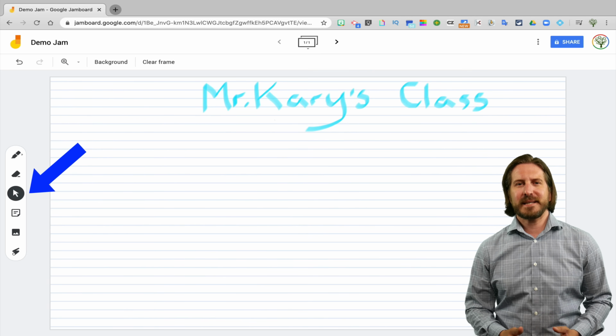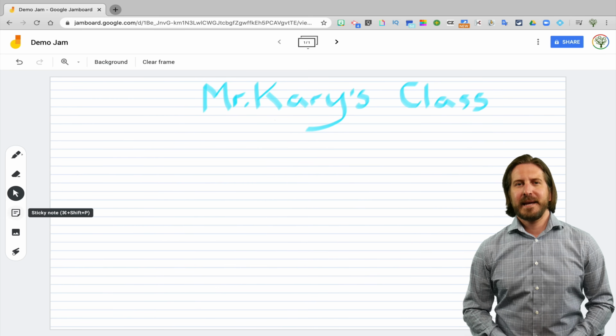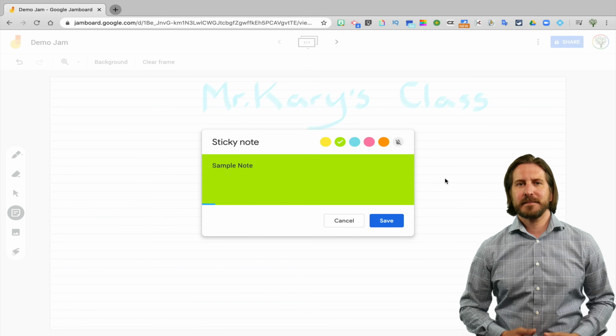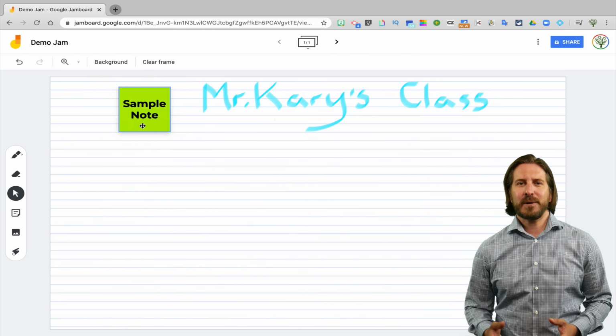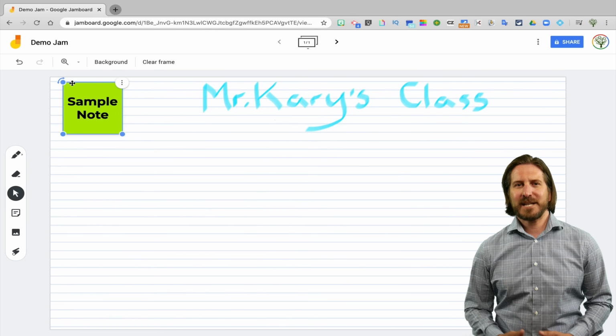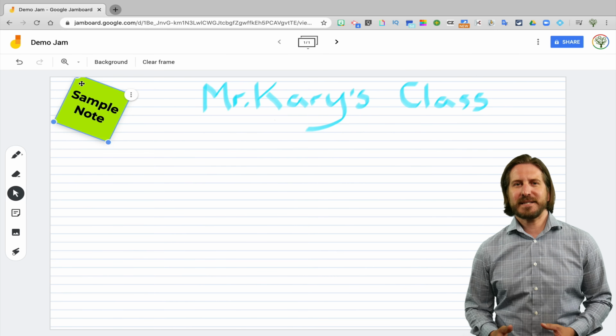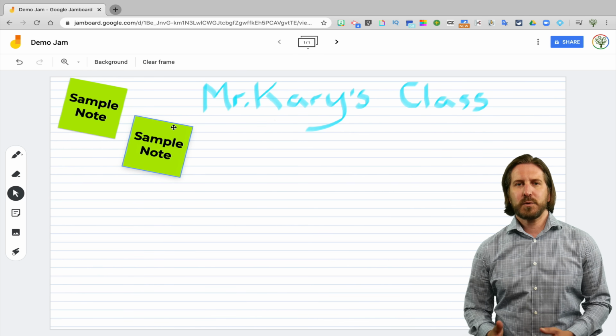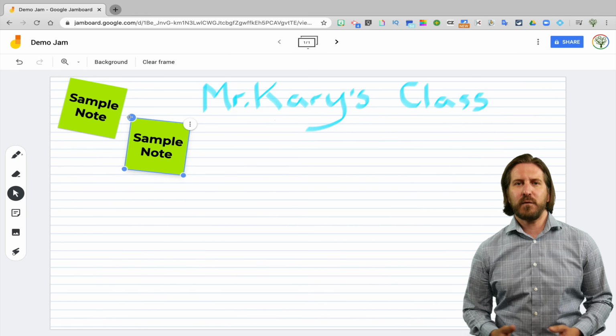Below the eraser is the select tool, and we'll look at that in a second when we actually add selectable items to the Jamboard. Below the select tool is the sticky note tool. Here you can choose from different colors for your sticky note, as well as add some text. And then after you've added that sticky note, you'll see that you can drag it around wherever you'd like, resize it, as well as change the orientation of the sticky note. If you choose the three dots next to the sticky note, one option will be to duplicate that sticky note, which will just create an exact replica of what you just made.